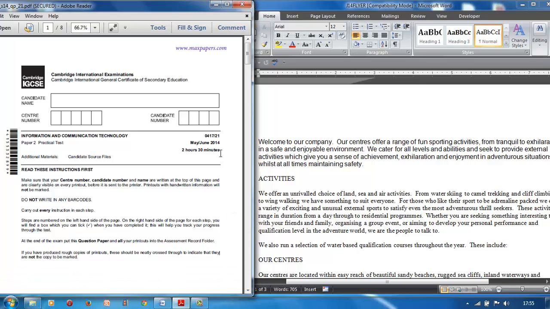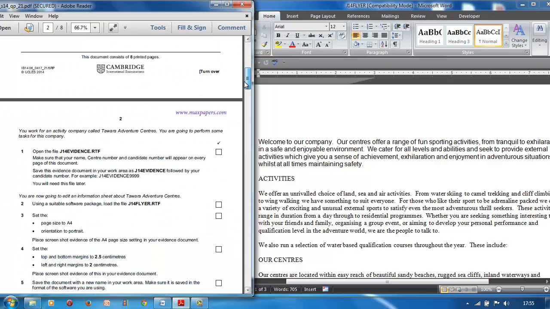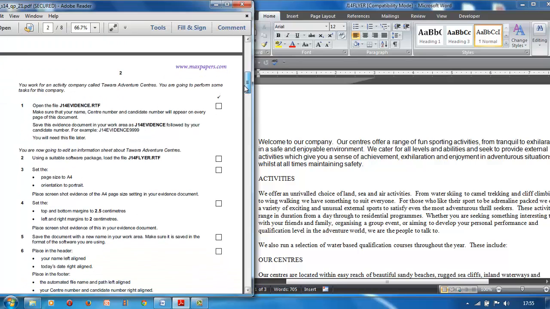Going to do May, June 2014, practical paper 2, and I'm going to start off with Word. Okay, question 1 is open the J14 evidence and save it as your candidate number and all that kind of stuff. You should know how to do it. I'm going to start part 2.